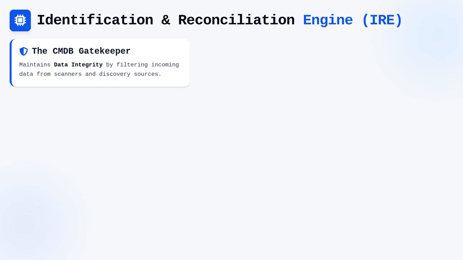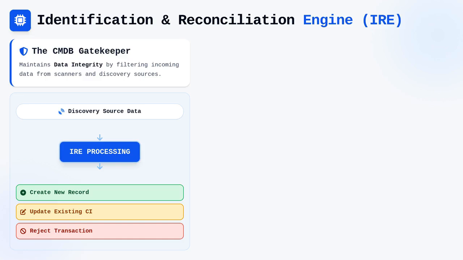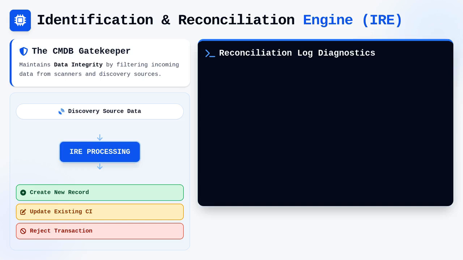The engine acts as a gatekeeper, determining whether incoming data from your vulnerability scanners or other discovery sources should create a new record, update an existing one, or be rejected entirely. When these transactions fail or behave unexpectedly, the reconciliation log becomes our primary diagnostic tool for uncovering the underlying cause.